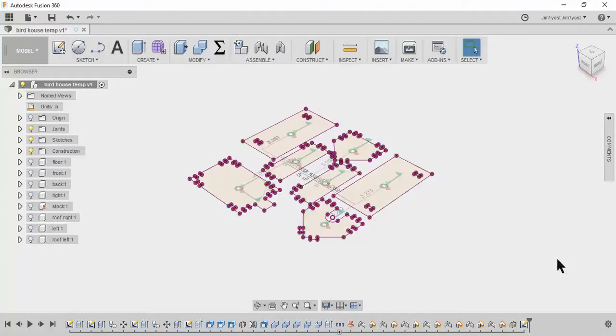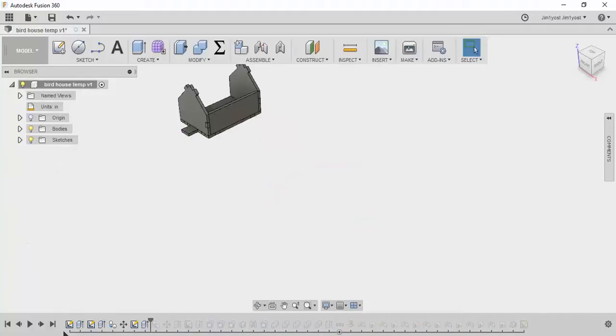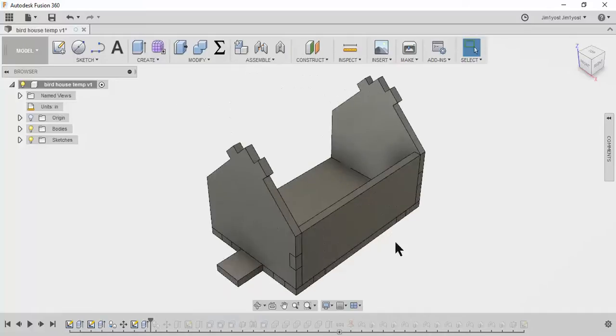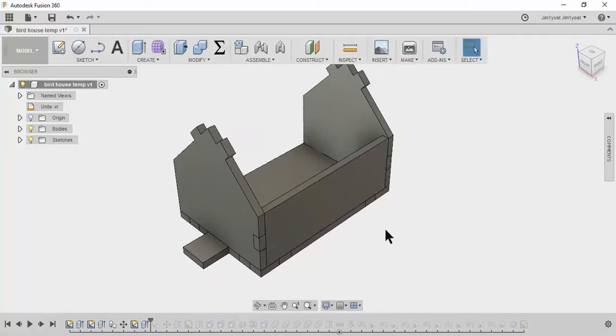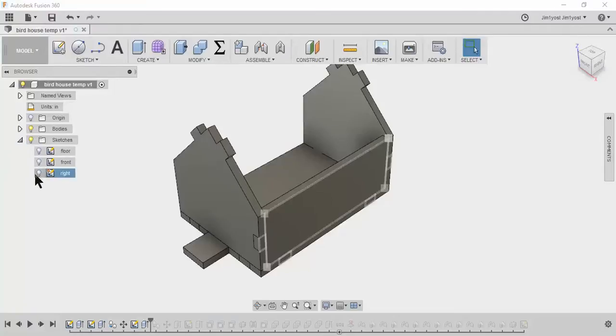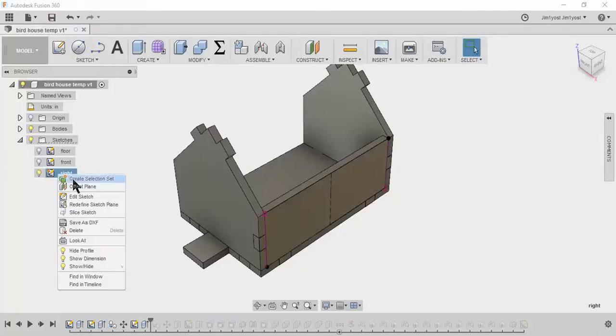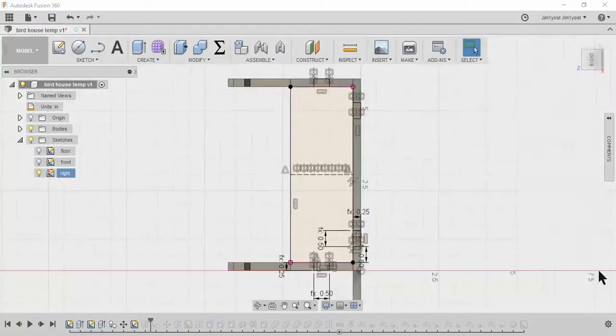Okay, so let's go ahead and roll the timeline back to before we copied the right side to the left side. And it looks like I hit it first try. Okay, so now at this point in time we're going to edit this wall so that before it's copied we'll have our windows and they'll get copied over here. So let's go ahead and go to sketches, right, and let's edit our right sketch.